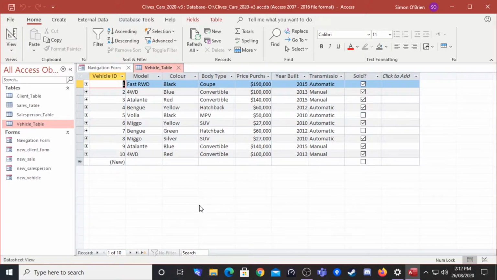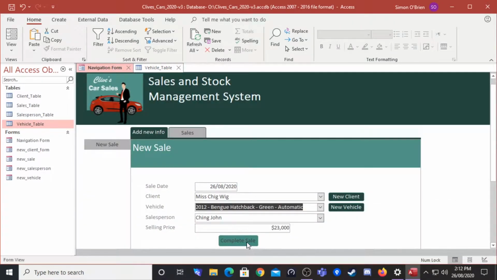The way that we're going to do that is we're going to create a query, and a query is a way to retrieve information from the database, but there are other queries which can modify data in the database, called update queries. I'm going to go through this scenario and show you how to create a query that we can then attach to the macro, or the set of instructions that this button processes, so that every time we sell a vehicle, we're updating our vehicle table to say that it's been sold.